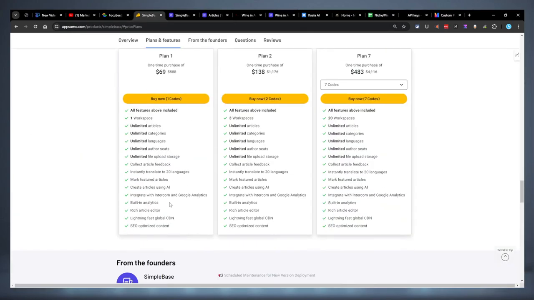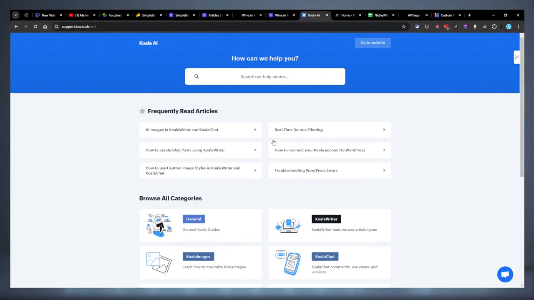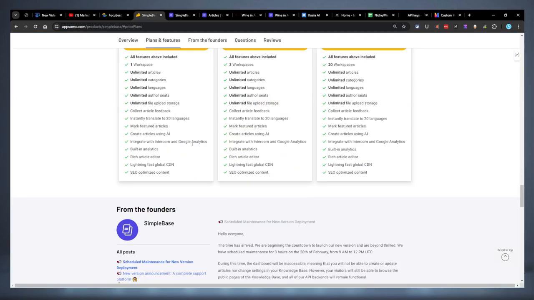All right. Mark featured articles. Cool. Create articles using AI. And I'm assuming the marked featured articles are something like this up here. I don't know for sure, though. Integrate with Intercom. The article editor is just okay. I don't think it's all that great, to be honest with you. I've used quite a few of them. Not impressed with that one. It's okay, though. It does everything you need. Definitely not everything you want.